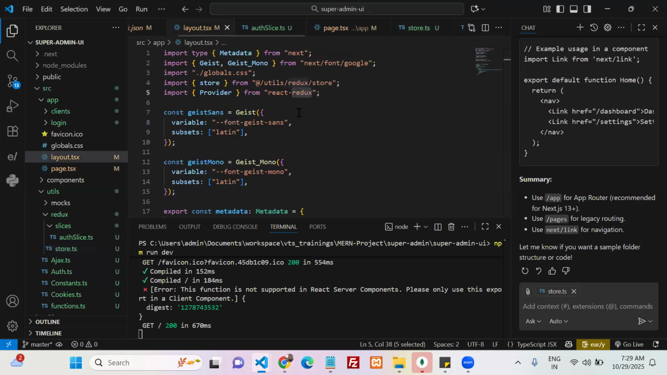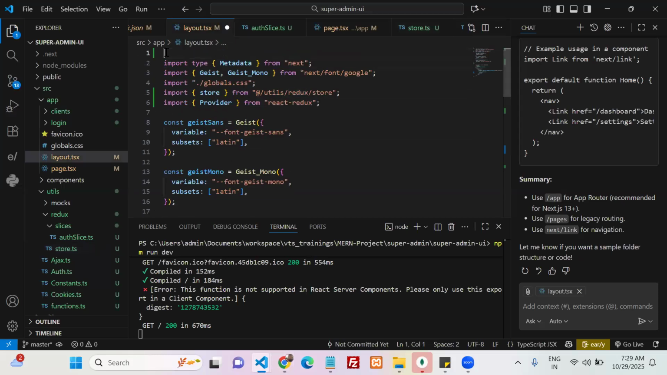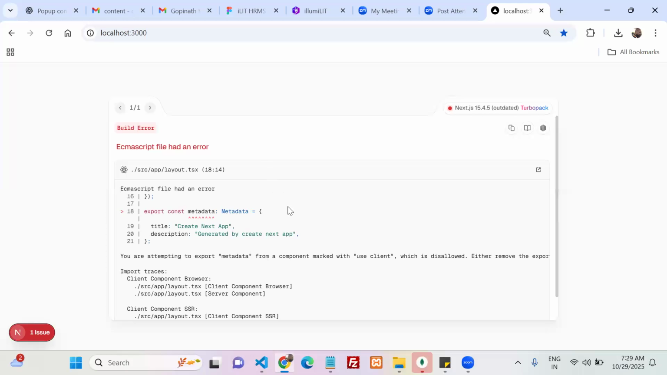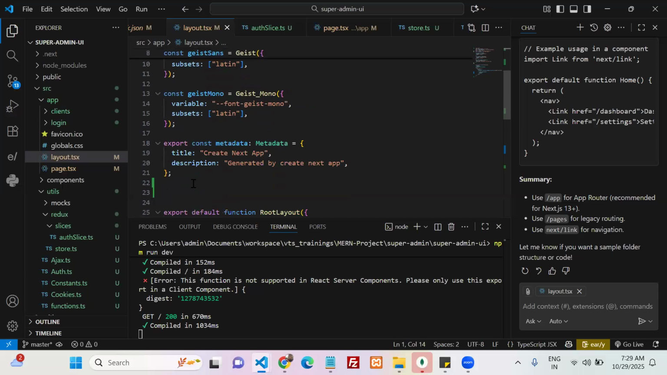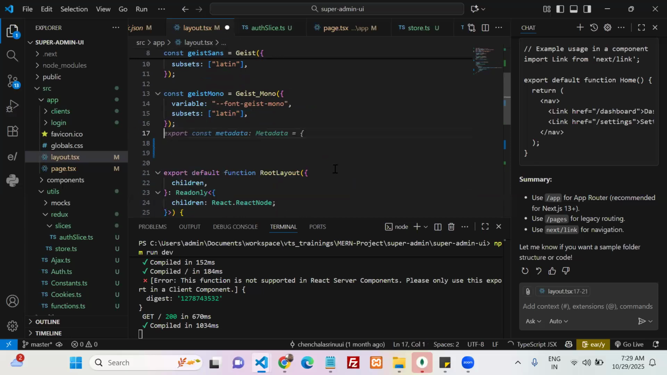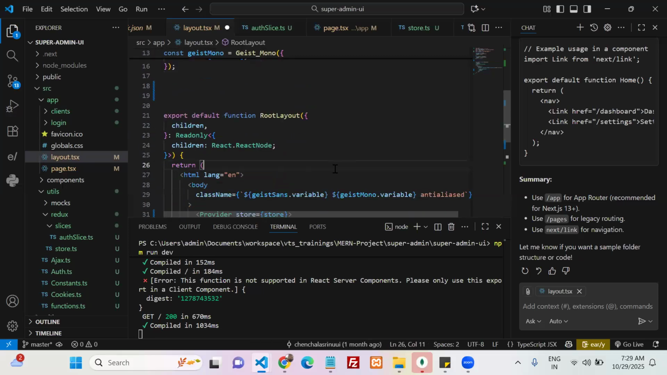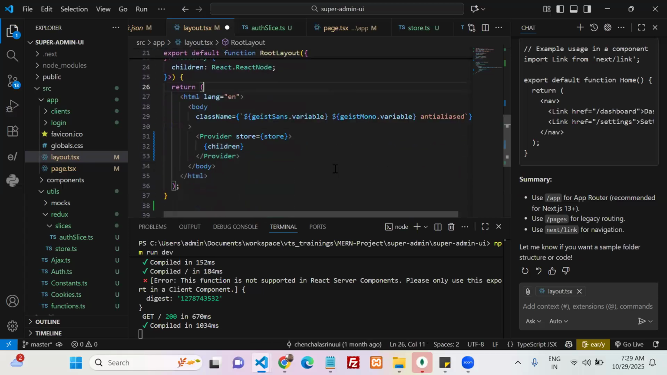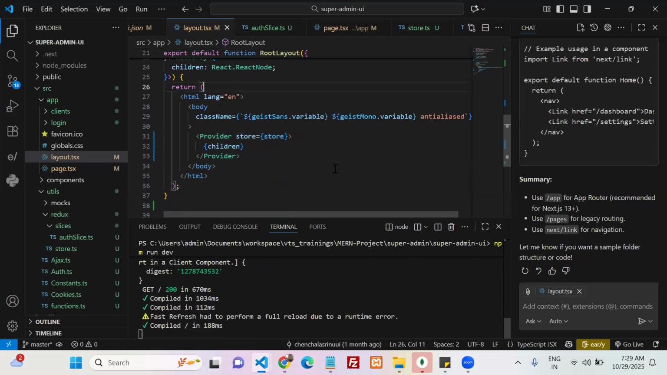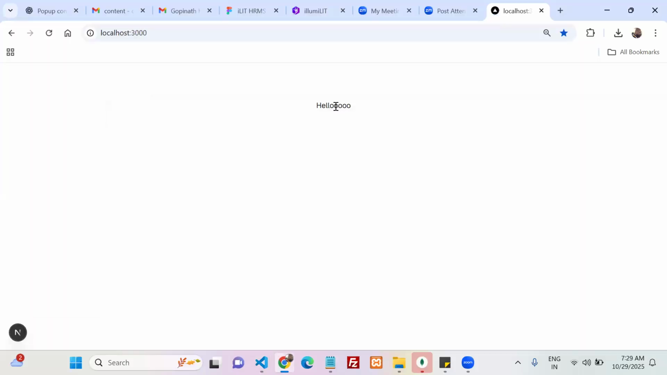Go to layout.tsx. Metadata is not required, you can just delete this. And on the client side, reduce anywhere the metadata. Yes, right? Now it is rendered, but just rendered on the client side.